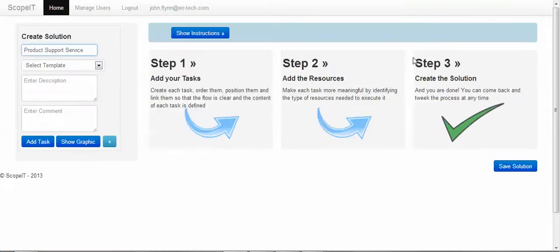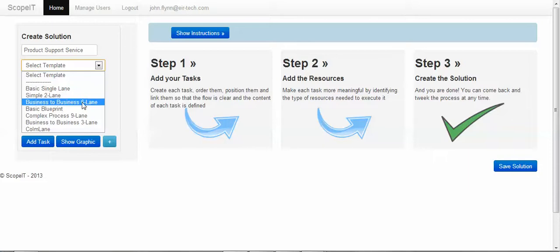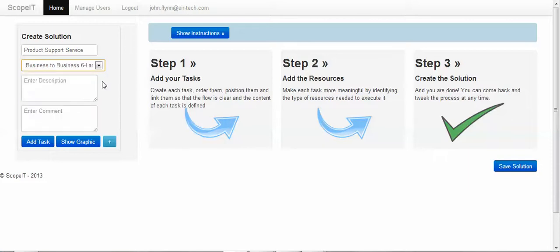Now let's take a quick look at how we can create a new service using ScopeIT. It's quite simple. Firstly, we choose a name, then we choose from this pull-down menu of swimming lane templates, and in this case we're going to choose a 6-lane business-to-business template. We can enter some high-level descriptive text and comments in these fields, and then we are essentially onto the stage of defining the tasks and the underlying resources required to execute each task. And this is what comprises our overall service.